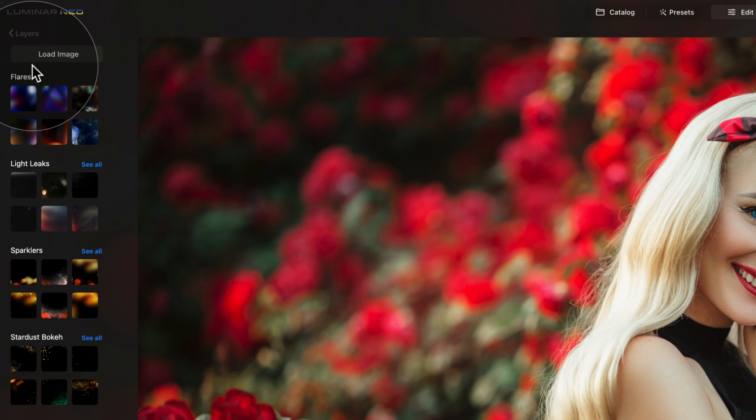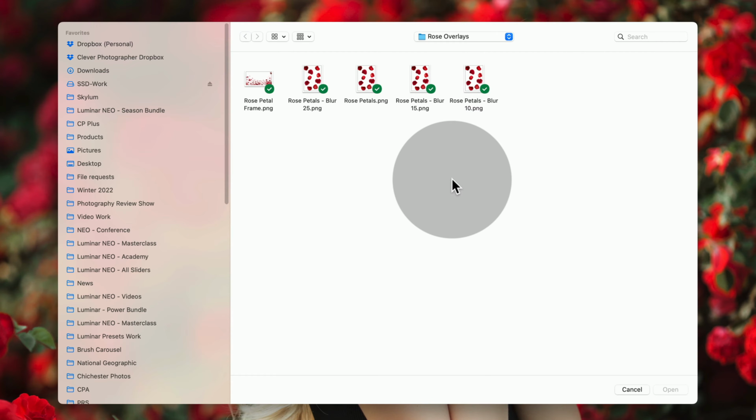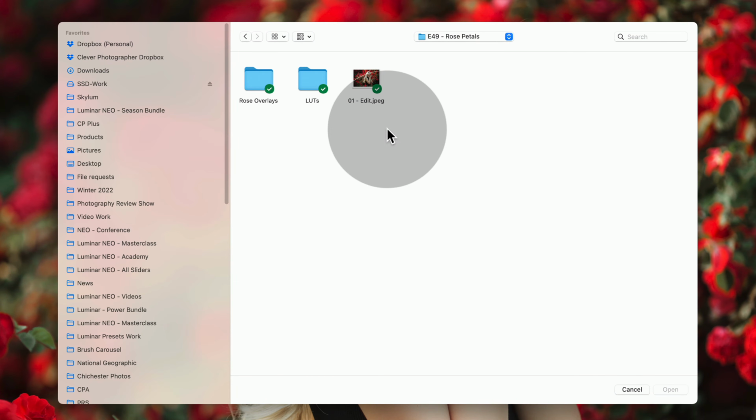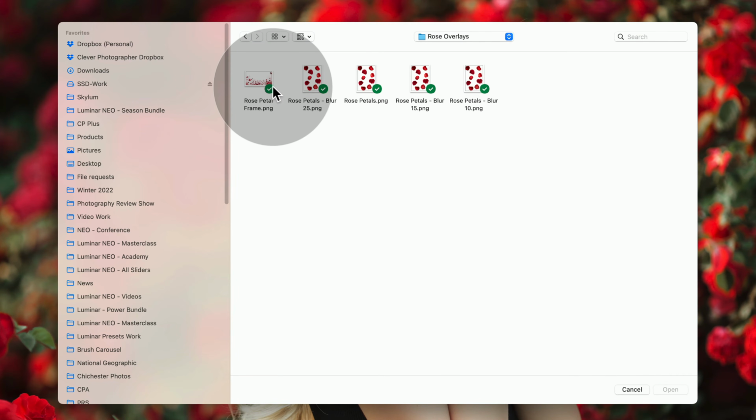After that, if you've never loaded any overlays or assets, you want to click on Load Image and then navigate towards the sample files. I'm just going to go one way back. When you download the sample files, you will see that there is the sample file, the LUTs and the overlays folder. So for the moment, let's just open the rose overlays and import all of these.